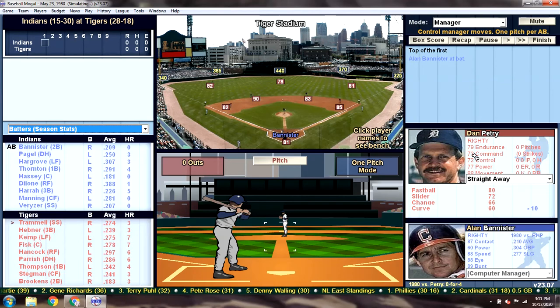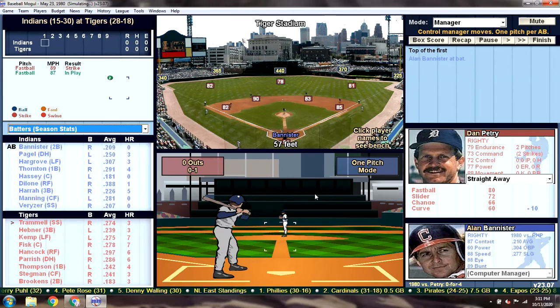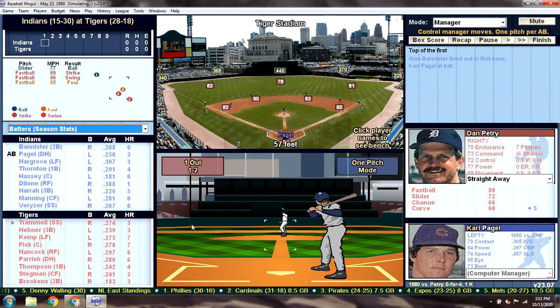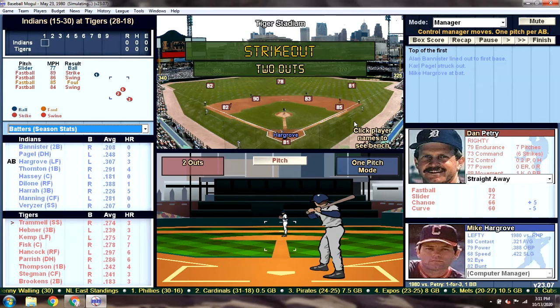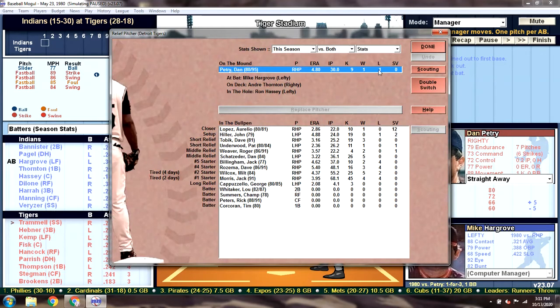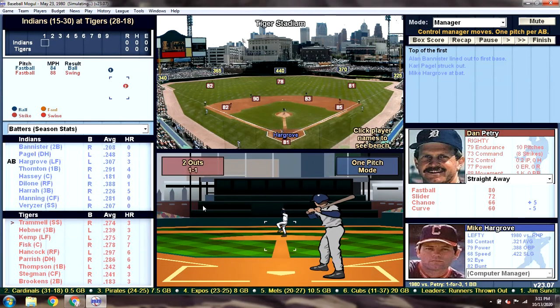So Dan Petry back into the starting rotation with Alan Bannister leading off for the Indians. And Bannister is going to line out to first base, and that's going to be the first out. So here's the aforementioned Carl Pagel. He goes down swinging, and that's already a good start for Petry, getting a K. He was 25-9 with walks to strikeouts. So yeah, he's got some work to do to catch up to those 25 walks.